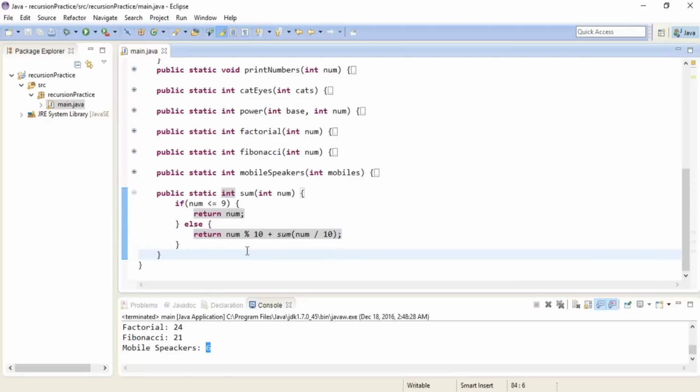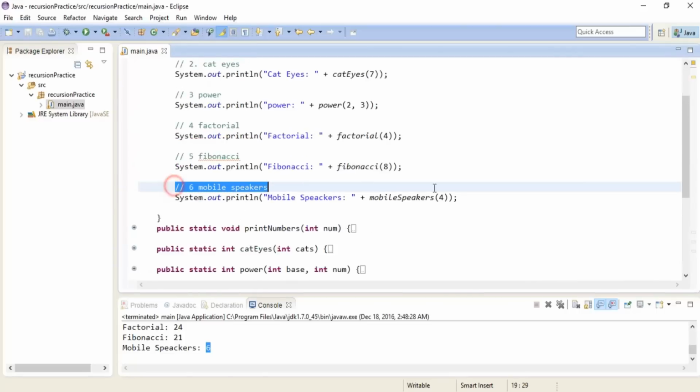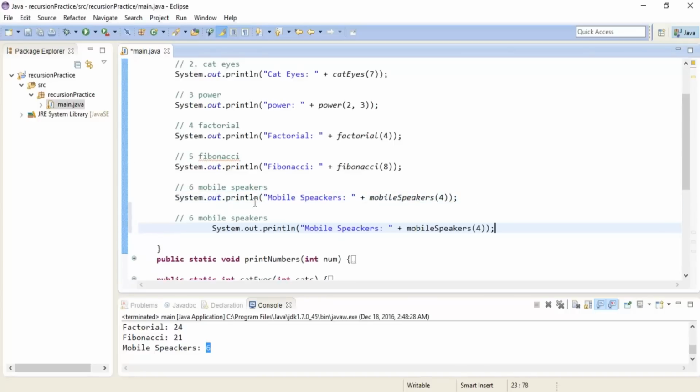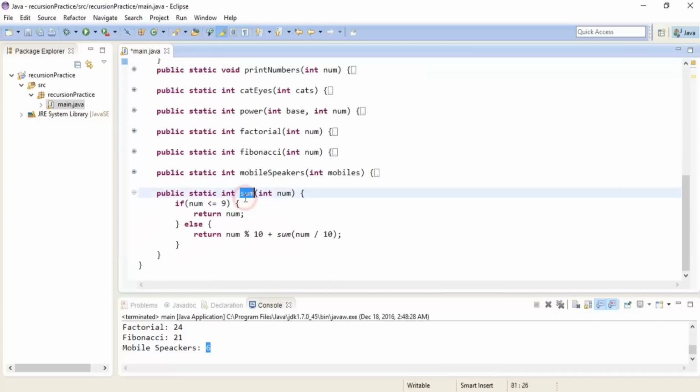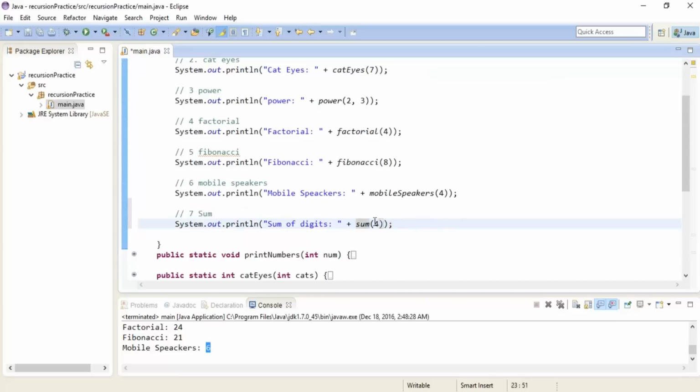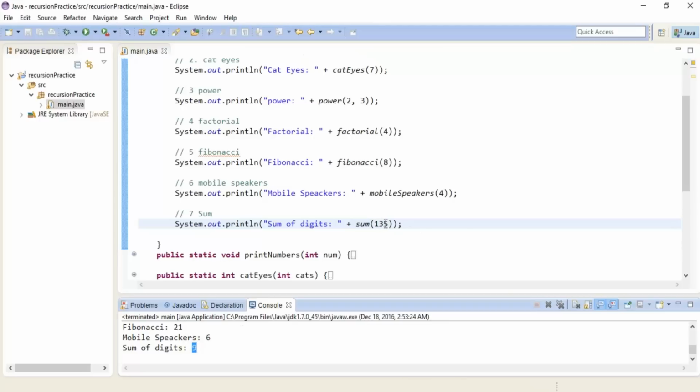Alright, so now let's go and check this out. And we have sum. So let's add a message, sum of digits. Let's copy this function name and paste it, and I'm gonna send it a number, like let's say 135. Alright, let's run it. So it has returned me 9 because 1 plus 3 plus 5 equals 9.